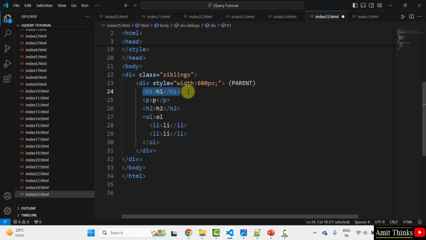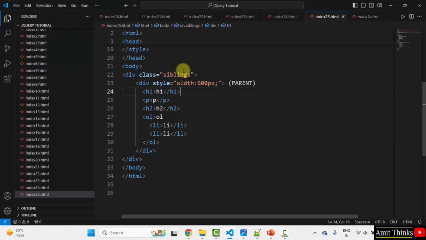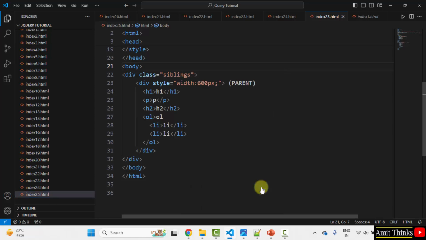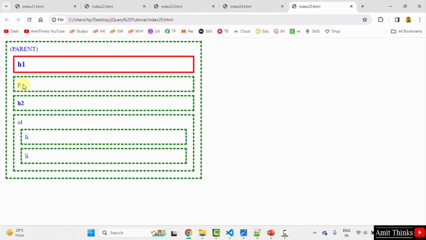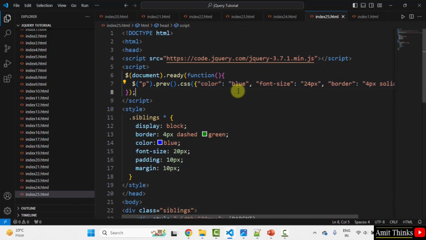Okay, so file, save all, right click, open in default browser. Here it is, the previous sibling of P was H1, therefore it is highlighted like this with the solid red 4px border, because we have set it here, the CSS style for the previous sibling of the P element. Now let us see the next example.